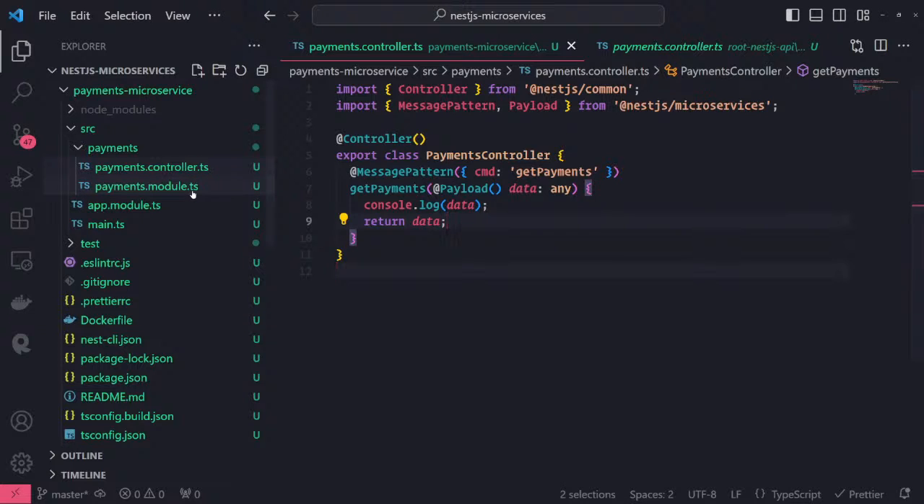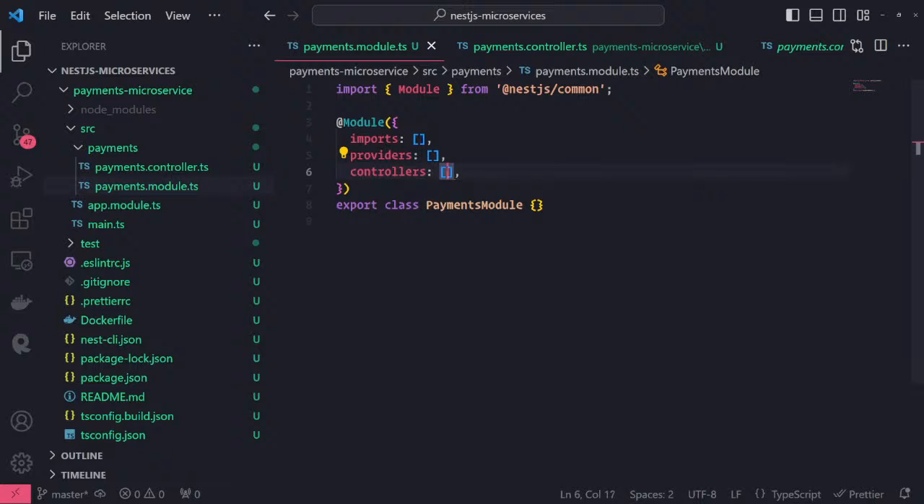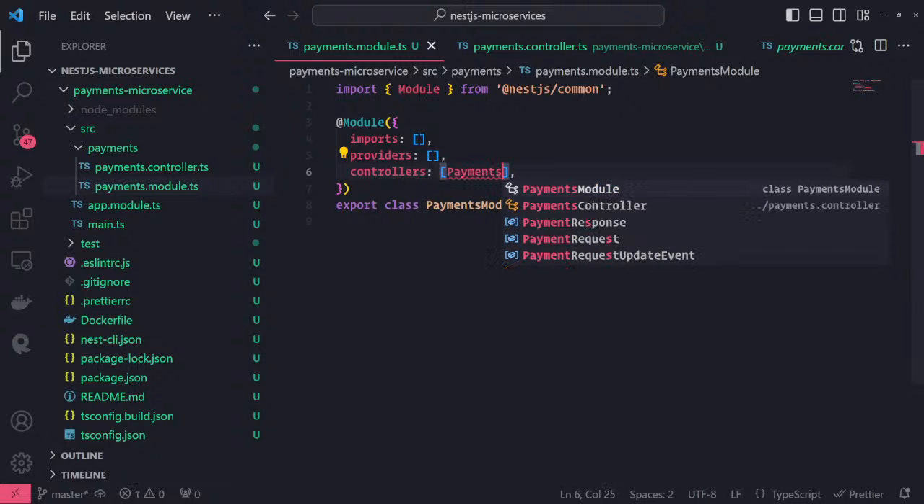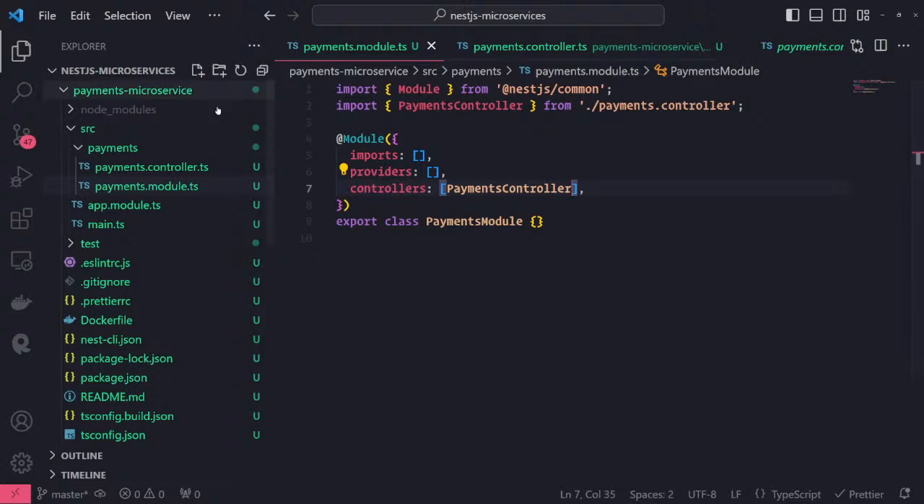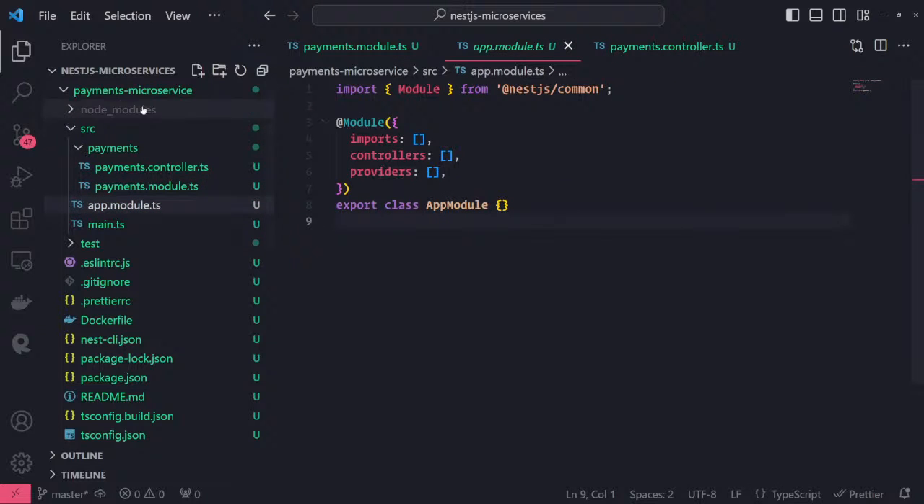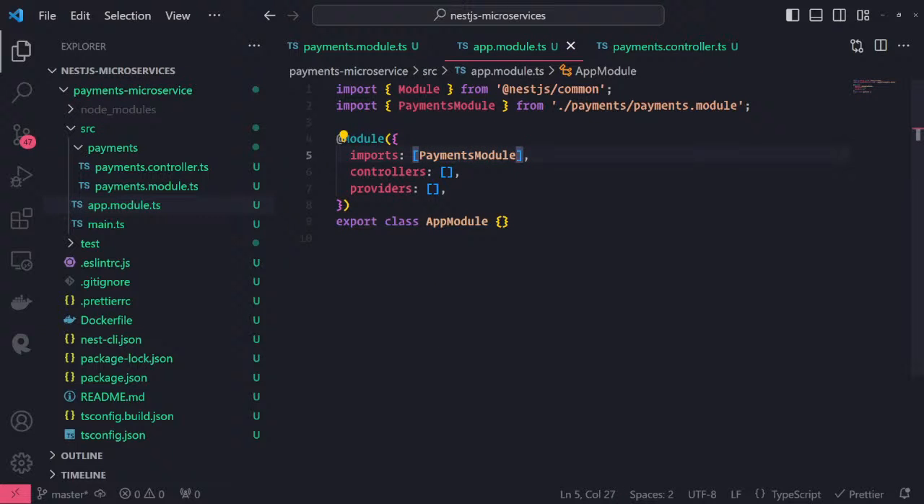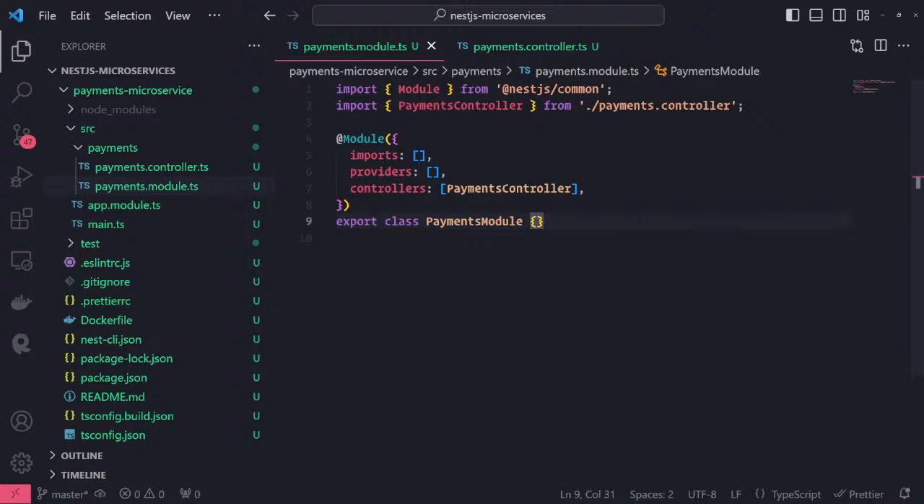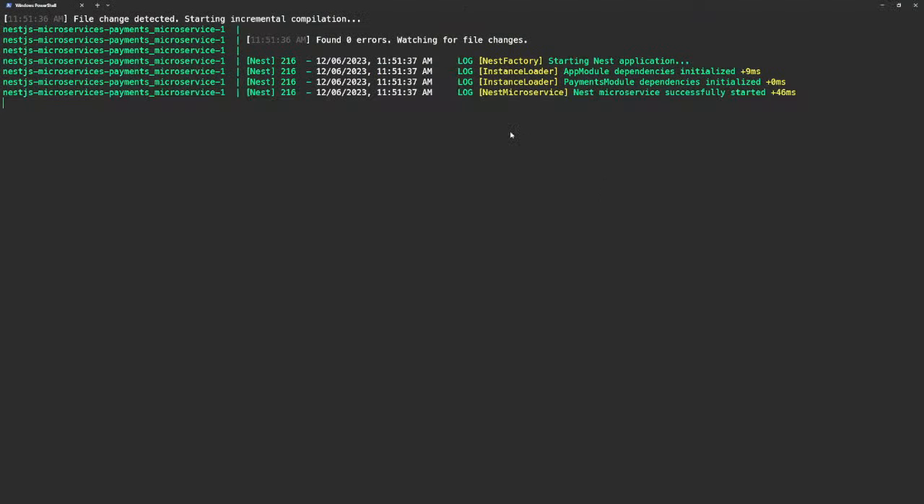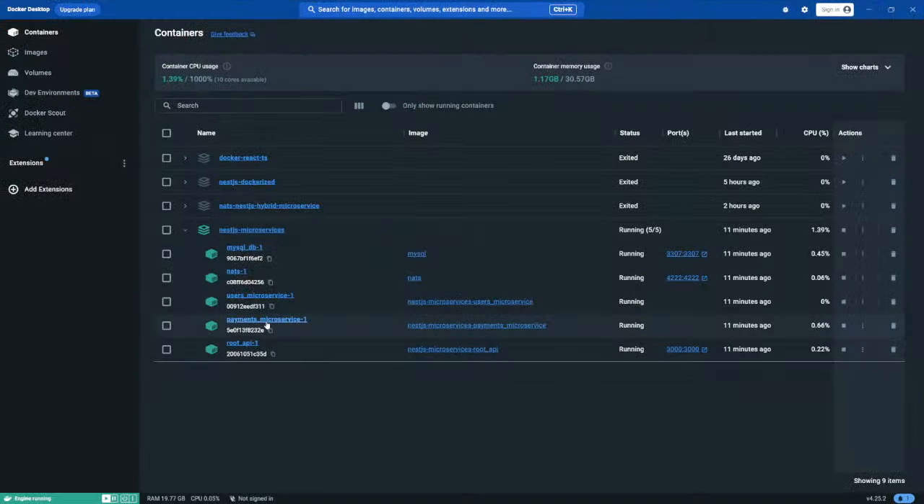Okay, so let's see. I also need to make sure I register the controller in our payments module file. Payments controller. Okay, there we go. Then I need to go inside the app.module.ts file in our payments microservice project and import that payments module, so that the app knows about the module and all of its controllers and providers. Okay, so seems like everything is working.